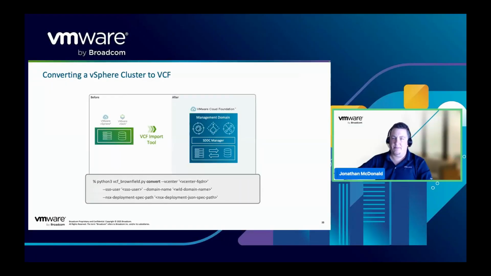So let's talk a bit about the conversion process now. And so the conversion process uses the same script, the VCF brownfield PY, but it uses the convert command this time. And so if you joined on our last session, it was using the import. And so you can see the difference in the command there is just one piece. And so we then also have to specify the domain name and NSX deployment path, as well as the credentials. The NSX deployment spec, that is the file that we had created in our last step. And so we need to make sure that is available on the vCenter server on the SDDC Manager, I should say, as well.